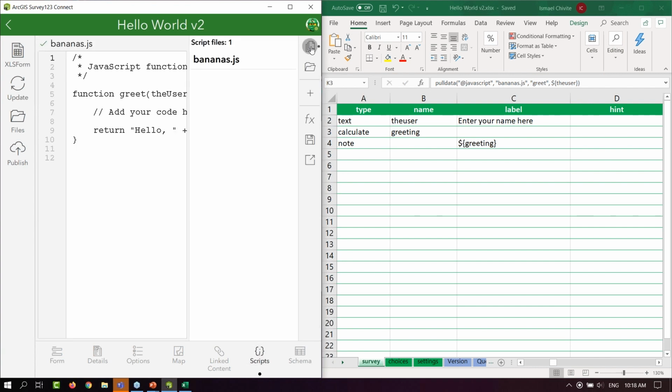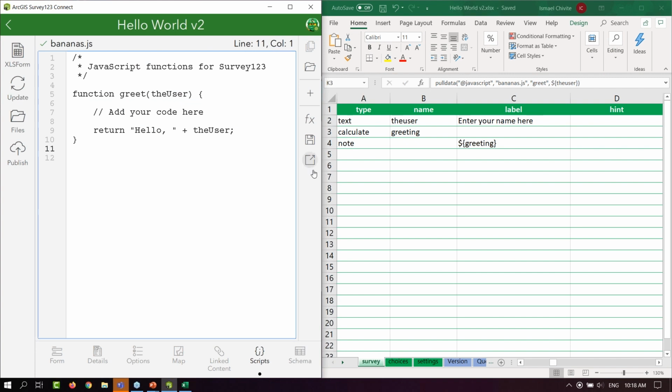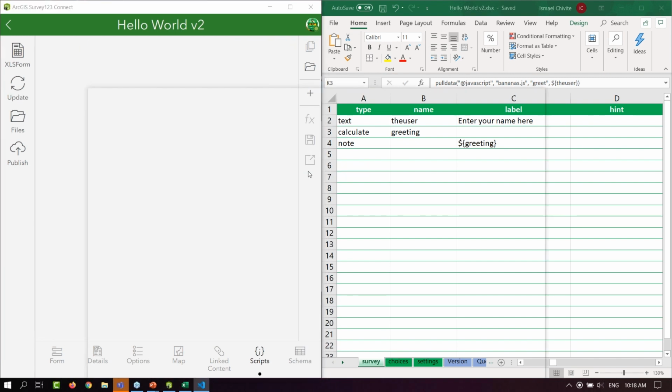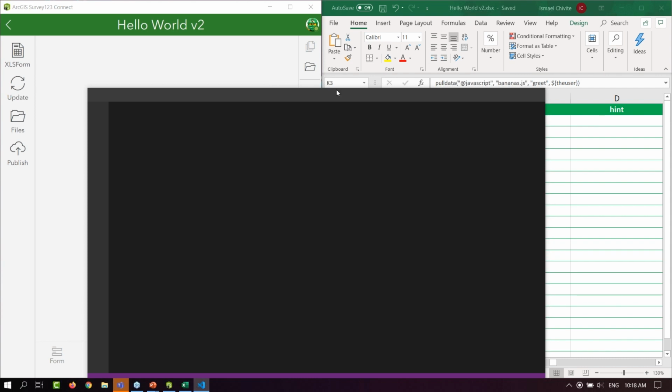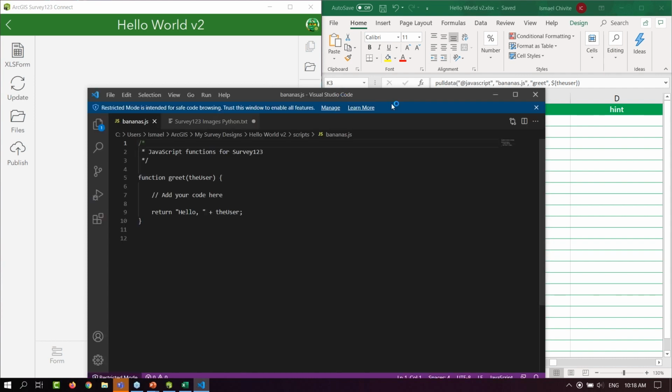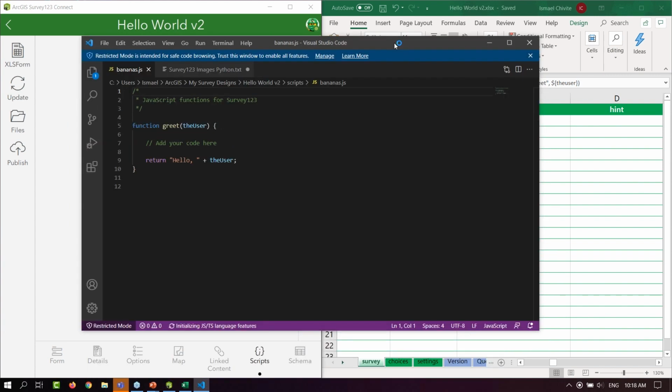So let's talk about a few other things here. If you go into scripts, note that right from here, you have this option, launch external editor. You may not want to edit here. For simple stuff, it's all you need. But when you are writing more complex code, you may want to use an external IDE. In my case, I have Visual Studio Code associated with the .js files. So you can see that I can start typing Visual Studio Code. And as I make changes here, they will apply to Survey123 Connect.